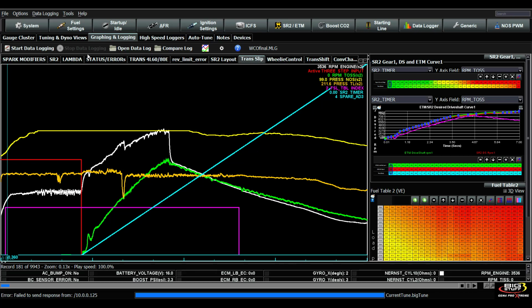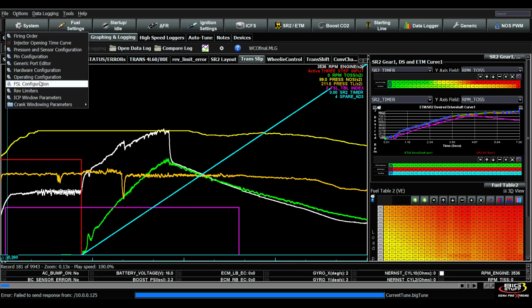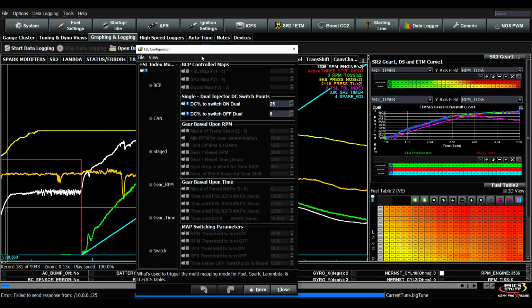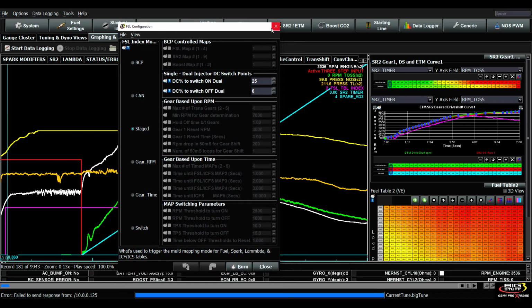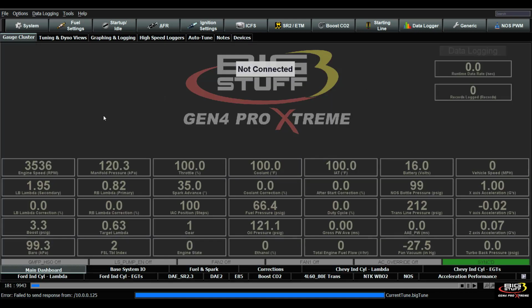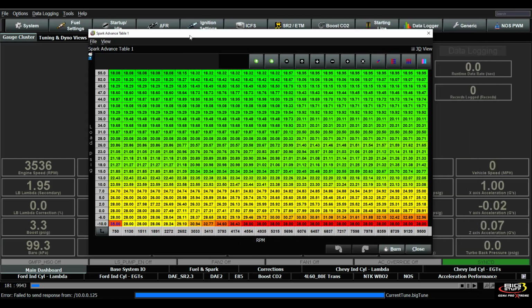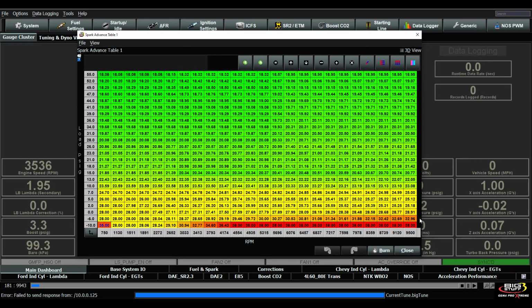So configure your FSL section however you're going to want to run it, and that way you'll get to configure all your other maps, including the ignition section. Let me go back to our base table here. If I go back to my ignition settings, the first thing you want to do on your spark table is configure it for how you're actually going to run it.